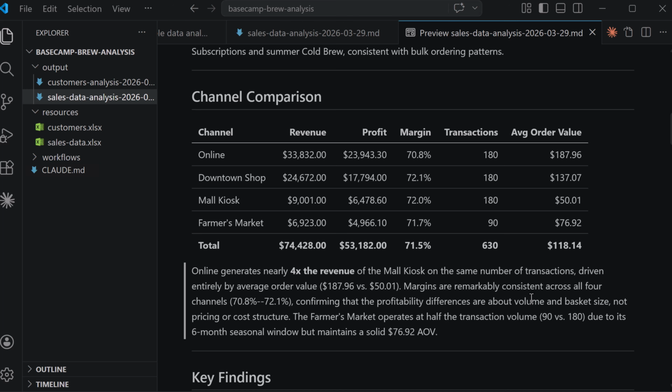Now, here's the part that makes this really powerful. Everything we built today is reusable next month. When the business has new data, you just drop that updated spreadsheet into the resources folder and tell it to run the data analysis workflow on the new sales data. It reads the workflow file, follows the same steps, asks the same clarifying questions, and produces a new report. Same quality, same structure every time.